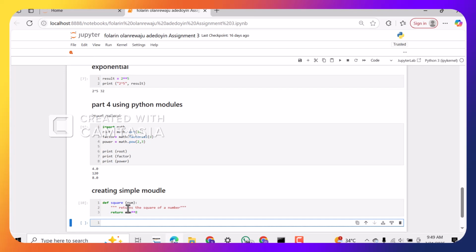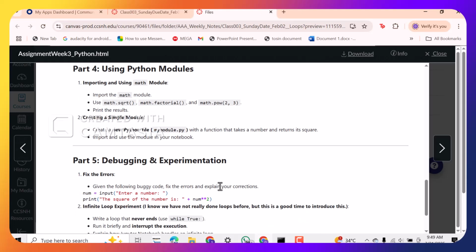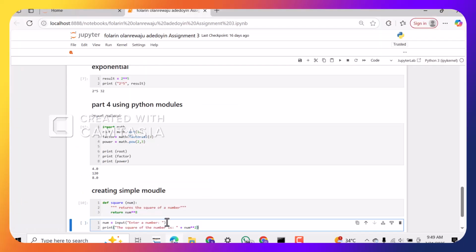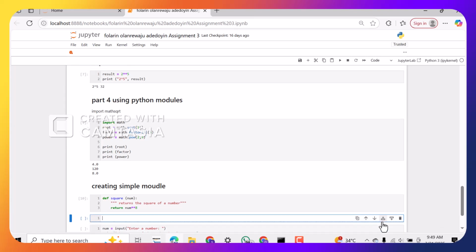Then let's move to the next one, which is part 5. He said I should fix an error in this code. Without writing it, I can just copy this code, paste it there, so that I can know the error that is there. I can create a markup cell like this, and create a comment that I'm working on another code. So I can say part 5, debugging and experimentation.